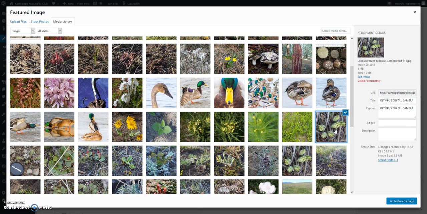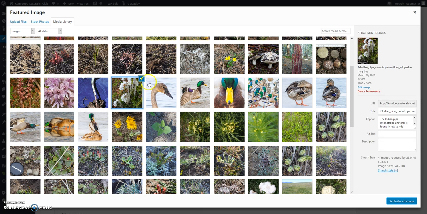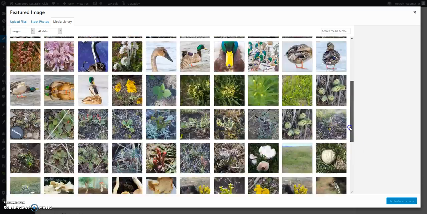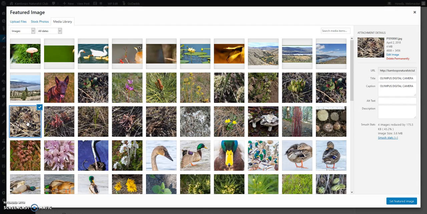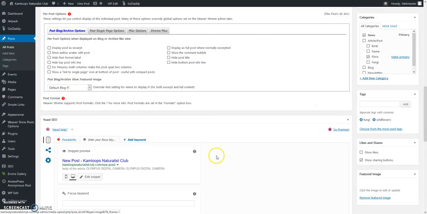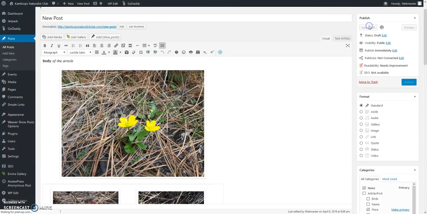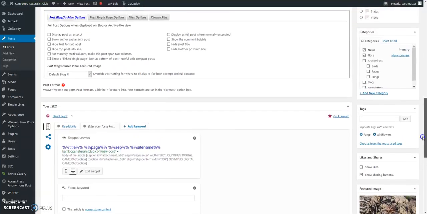Here's some plants that should be fairly landscape-ish in its shape. If it's the wrong shape, it won't display properly because that's more portrait. So usually you get the photo in advance, and well, we'll just choose something here. And there's one that's the right shape. We'll put that there for set featured image. It shows over the side here. I'm just going to save that draft again. And that's all you need to know on that side.